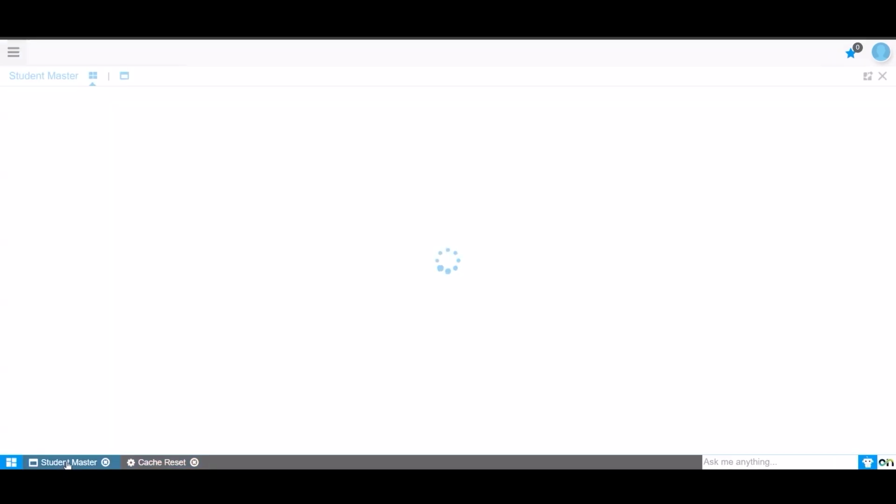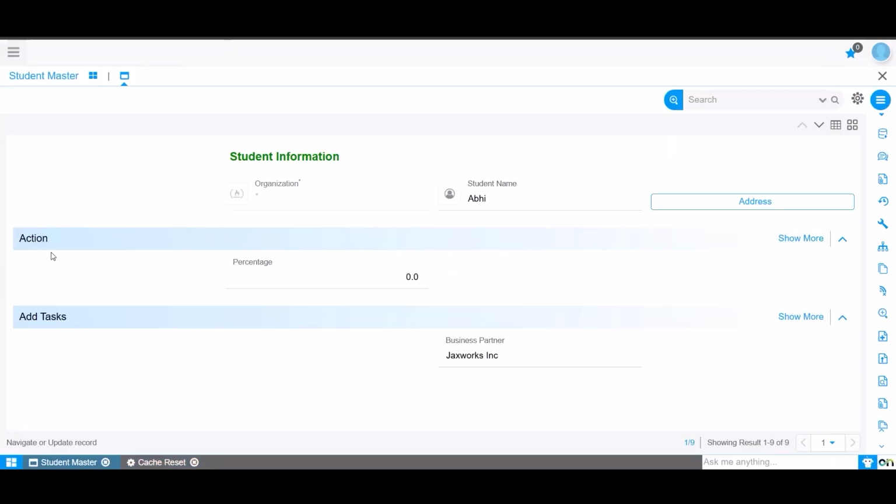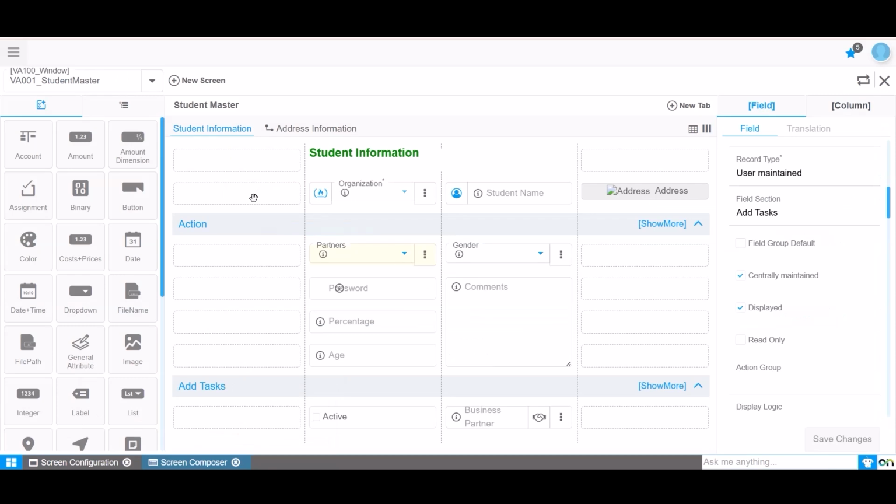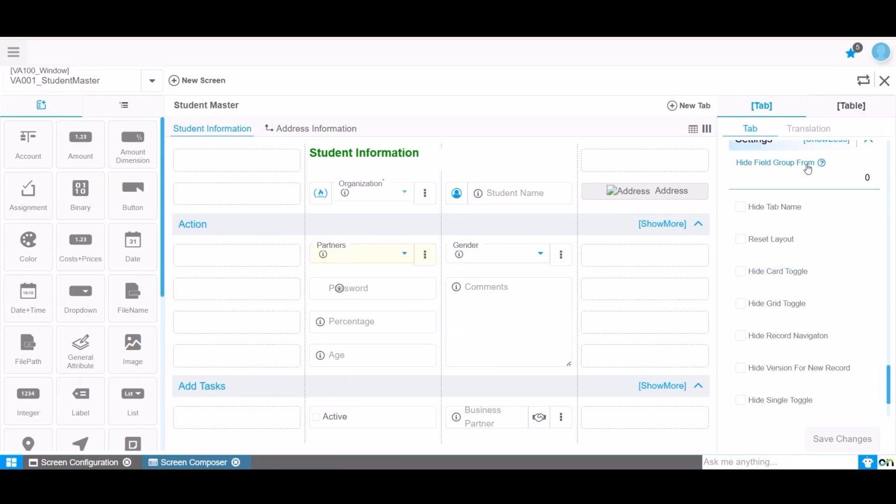Navigate to the Student Master window. Here you will see both field sections visible on the screen, namely, the Action field section and the Add Task field section. If you select the Student Information tab, you can see that the Hide Field Group field value is currently 0. Now, if you want the Action and Add Task field sections not to be displayed directly on the user interface, you can hide both field sections by setting the Hide Field Group value to 1. Then save the changes.